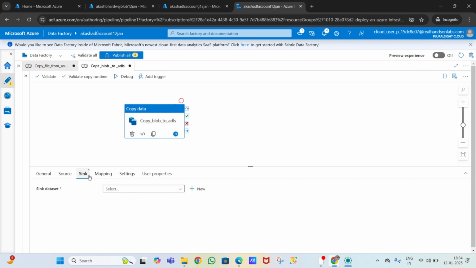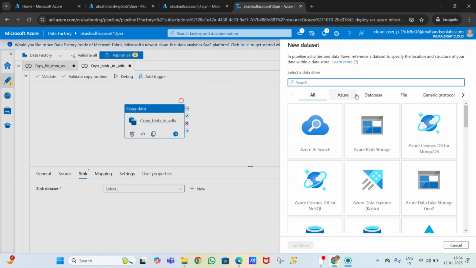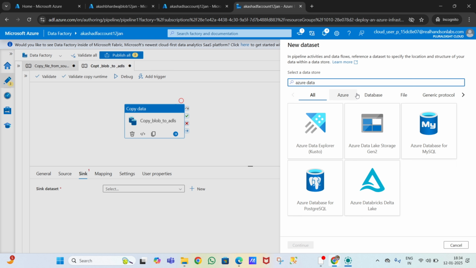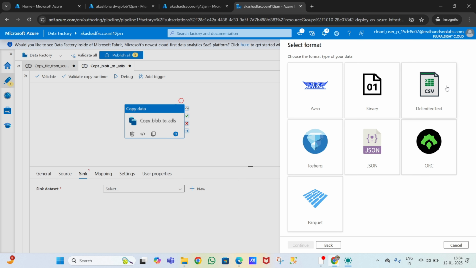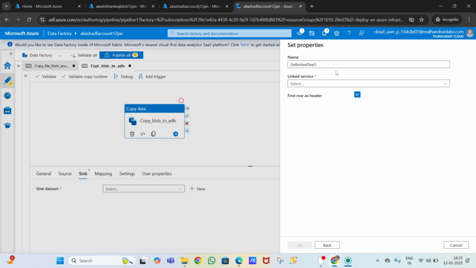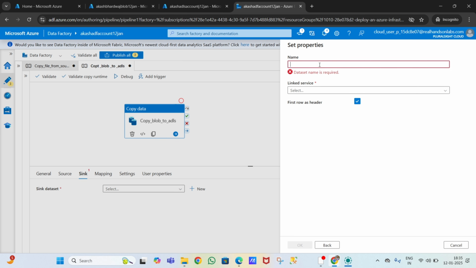In the sink we will create a dataset again. Now it's very important to understand: here we will select Azure Data Lake Storage Gen 2 because we are copying data from blob into Azure Data Lake Storage Gen 2. We click Azure Data Lake Storage Gen 2 because where is sync? Sync is in Azure Data Lake Storage. Okay, continue. And which files? Delimited text file. Okay, continue. We'll also create a dataset here, dataset ADLS sync.